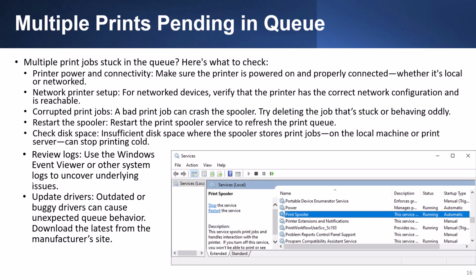Multiple print jobs stuck in the queue? Here's what to check. Printer power and connectivity. Make sure the printer's powered on and properly connected, whether it's local or network. For network devices, verify that the printer has the correct network configuration and is reachable. Corrupted print jobs. A bad print job can crash the spooler. Try deleting the job that's stuck or behaving oddly.